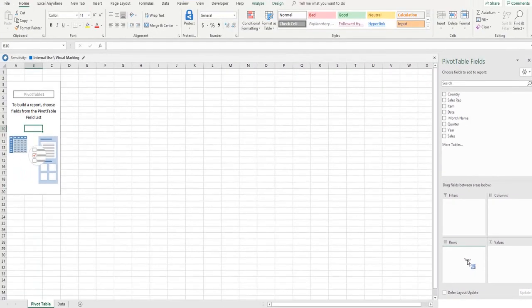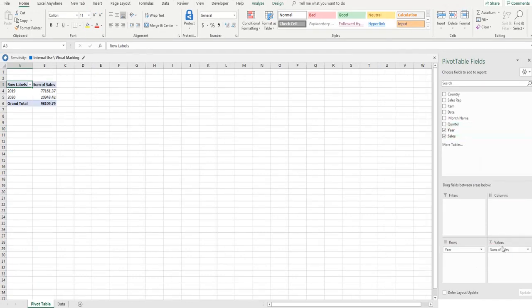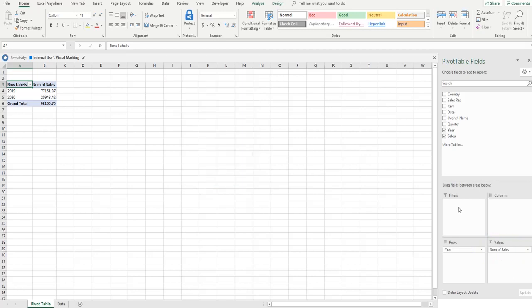I'll drag and drop the year in rows. Now you will be able to see the year in rows. I want to see the sales in values. Drag and drop, and click on this. The first option, value field settings. First option, I need to select sum. Right now I don't have any filters or columns. You can keep it as it is.